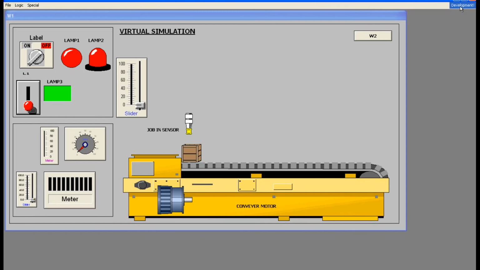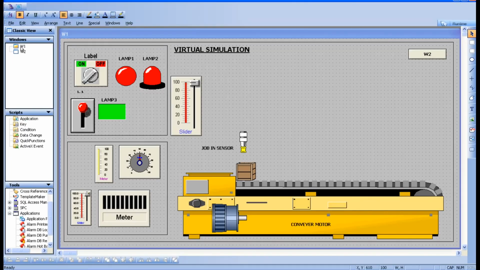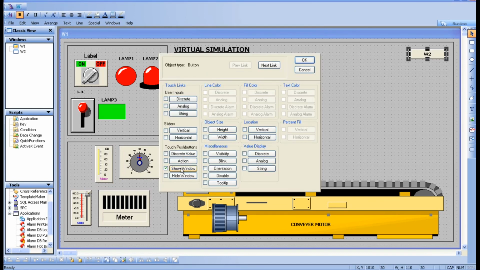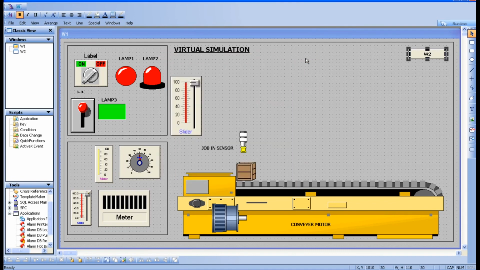You can create as many windows as you want. For all the windows, whenever you want to navigate from one page to another page, you need to use this show window option. Can you see? Show window. It is in touch push buttons. So just practice this page navigation in the software.